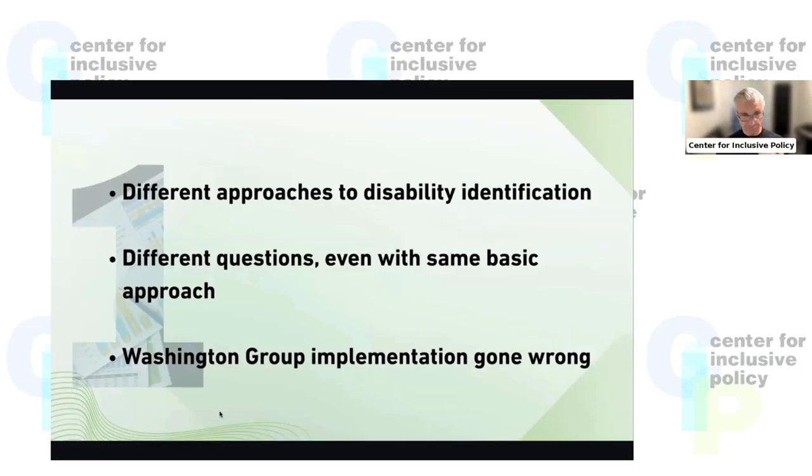But even if we have two data tools, two surveys or two censuses or whatever, that take the same basic approach, let's say a functional limitation approach, they can still have a lot of differences. For example, they might have different numbers of functional domains. You might have the Washington Group short set that has 6 questions on certain domains compared to the extended set, which asks additional domains like anxiety and depression, which are not in the short set.